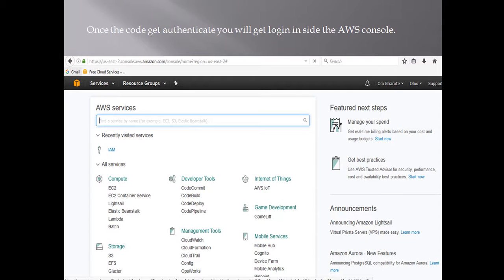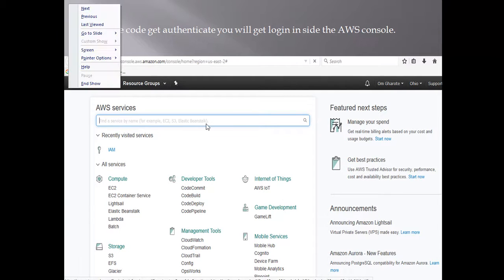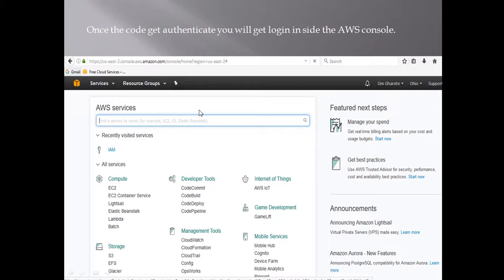And in the next video, we will see how to configure other user accounts, and the roles and policies.